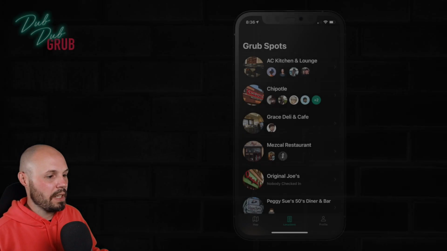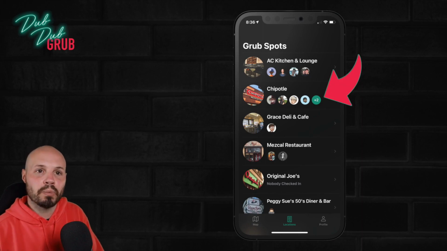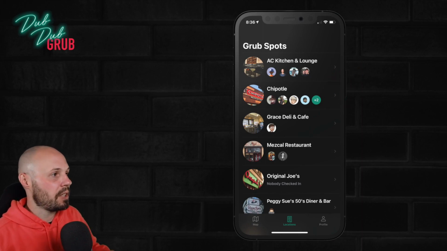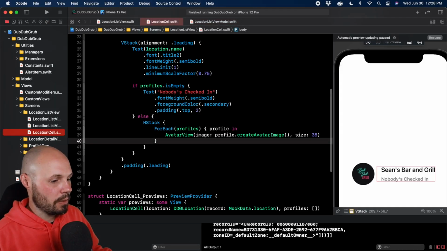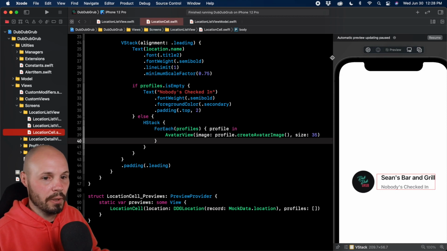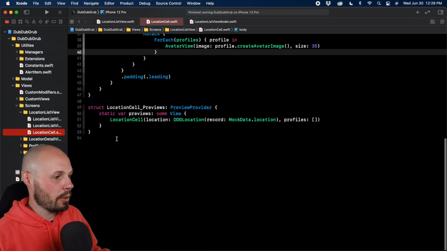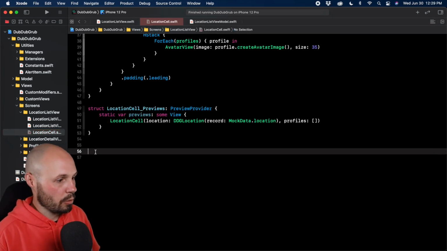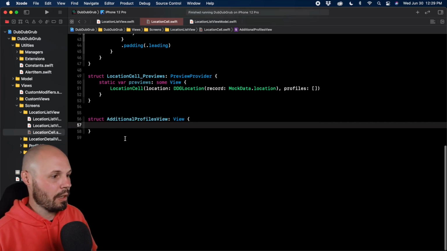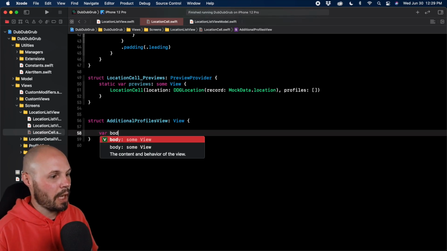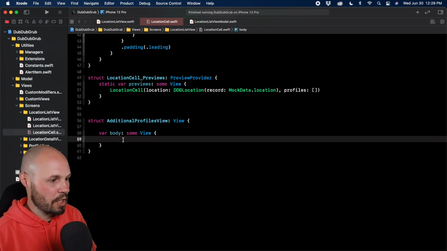Now let's work on the additional profiles view, is what I'm calling it. That's that little +3, +2 that you see here on the design. So I'm going to do that in the location cell. Get rid of that bottom thing here, and I'm going to get rid of the preview. And we'll scroll down and do it down here. And this will be a struct AdditionalProfilesView that is of type View. This is a good old SwiftUI view here. So that means we're going to do var body: some View. So we're going to make the magic happen.